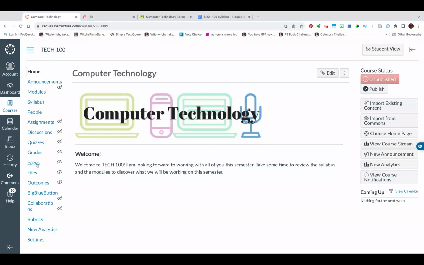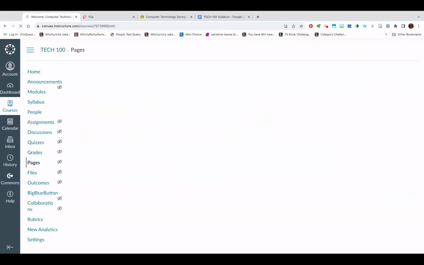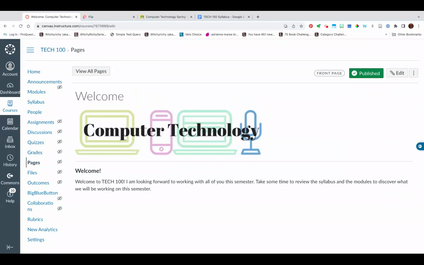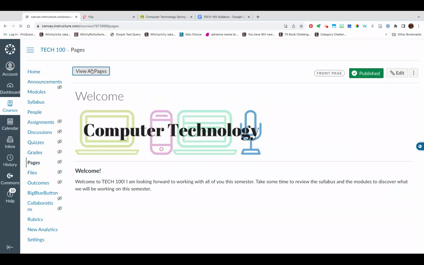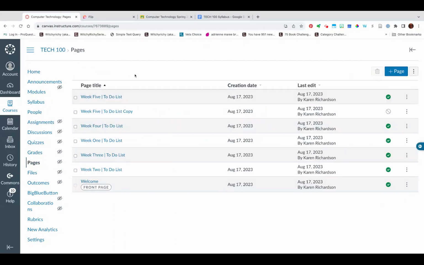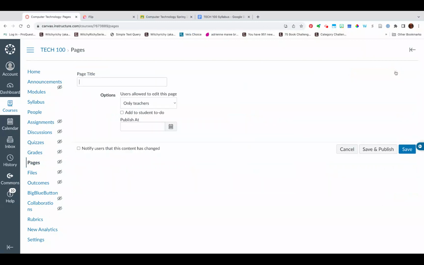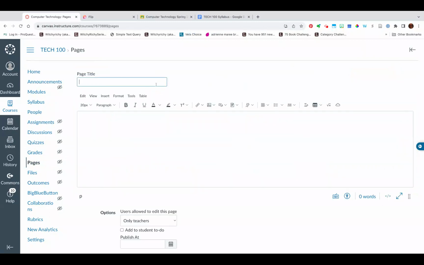I created a page, and I'll take you through this, even though I've got my pages. So it'll show me the pages. I'm going to view all the pages. So these are all the pages that I've created, and the welcome page you'll see is set as the front page. I used the sample page that was part of the template, but if you want to create a page, you can always click that, and I'll just make a pretend home page.